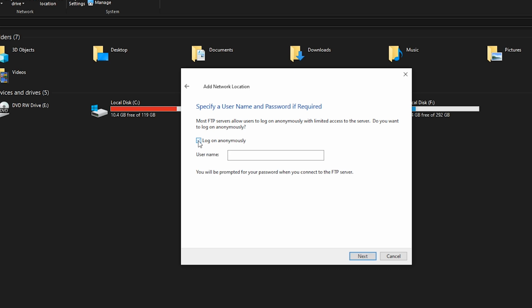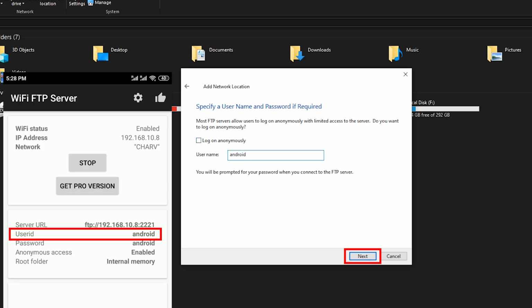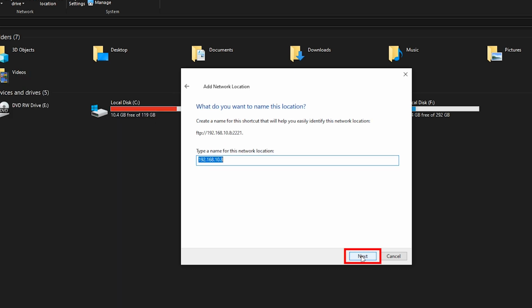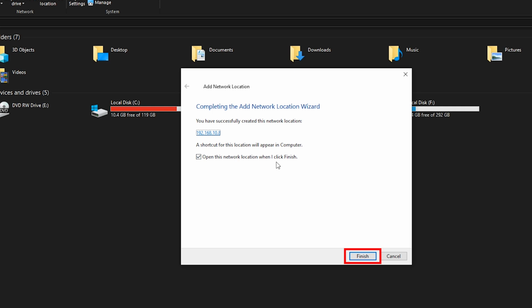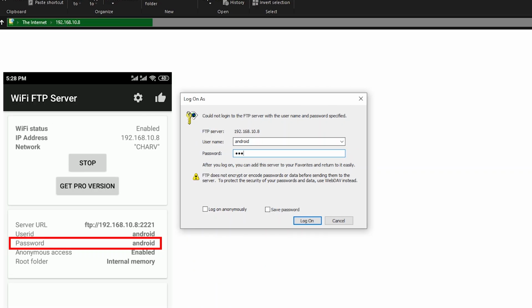Uncheck the box, then enter the username shown in the app and click Next. Here, give a name for this network location, anything you like, and then click Finish. Now enter the password, which is also provided in the app, and you're all set.